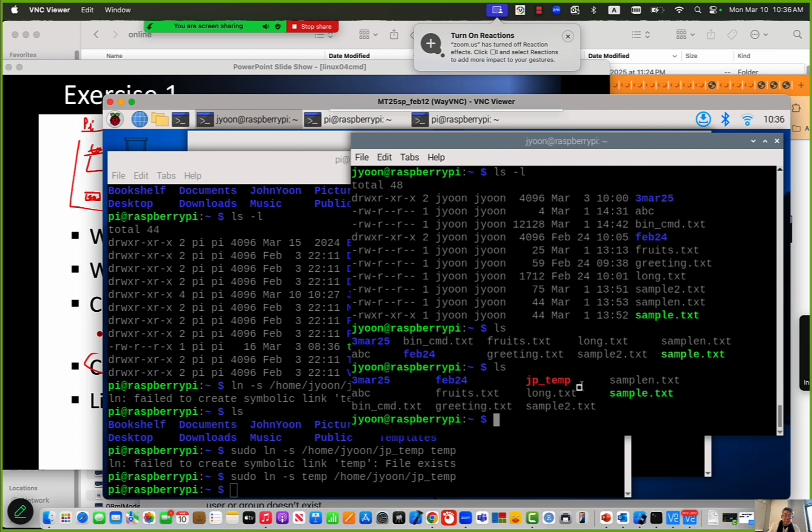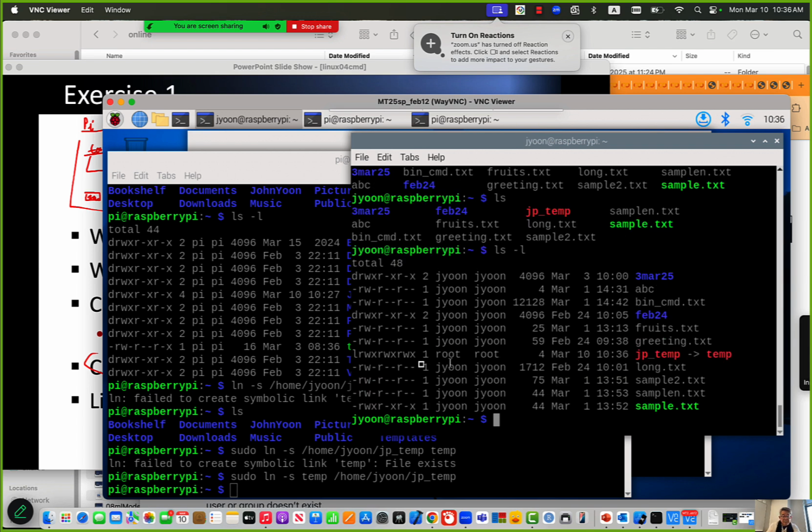I have jp underscore temp, right? So when I do ls minus l, then I may be able to see here, this entry starts with the L, okay? In the permission code here, if it starts with the D, that means a directory. If it starts with the L, then there is a link. Then we can see where it is. It is jp underscore temp slash temp. Let's see.